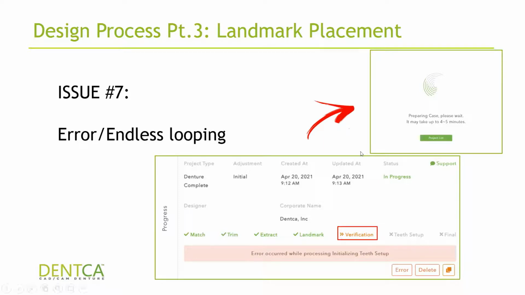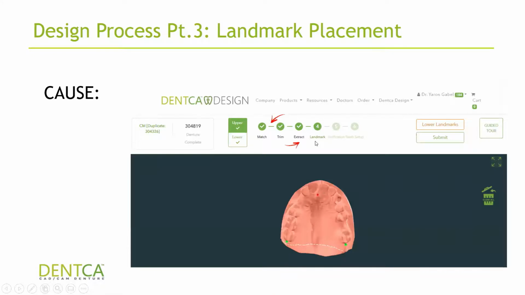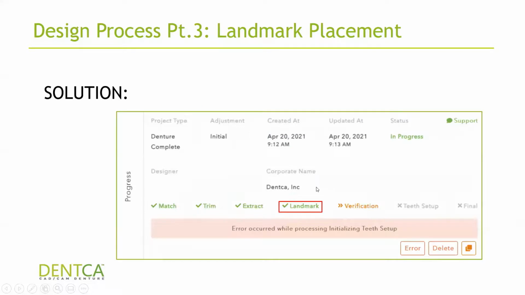So if that's the case, it usually happens because you're jumping back and forth. So let's say you're on landmark and then you figured something was wrong. So you click on trim and then you click back on landmark. Ideally, you don't want to be doing that. So you want to just go and fix things as they appear during the verification screen rather than jumping back and forth. But if that happens to you, don't worry about it. The only thing that you need to do is click on landmark instead of clicking on verification and resubmit it again, and it should work this time.